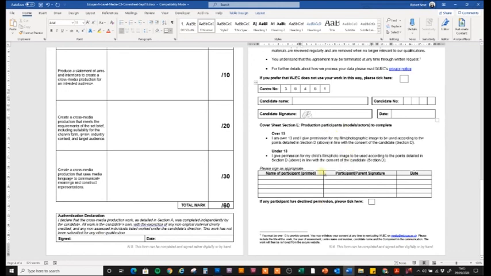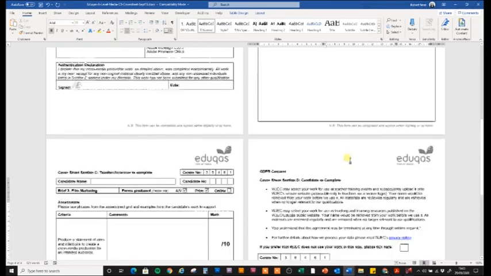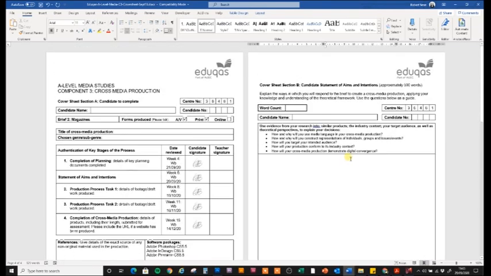Same principle when the people who appear in your video or in your magazine or whatever you've done, they need to print their name there, and you do the same job as you just did on your own for theirs to fill into there. Okay, there you go, easy as that.